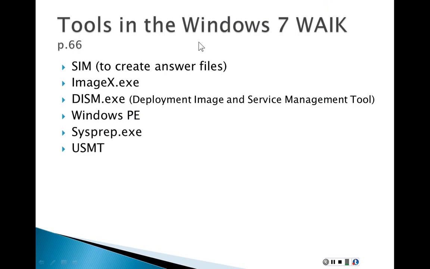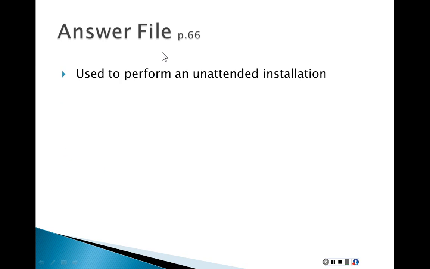The tools in the Windows Automated Installation Kit include the System Image Manager, Imagex, which is used to create images, DISM, which is used to modify images, Windows PE, which is a bootable DVD, SYSPREP, which is used to strip out variables, which must be unique, and USMT, the User State Migration Tool. Let's start out with an answer file. An answer file is used to perform unattended installations.